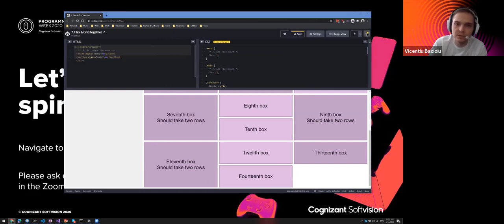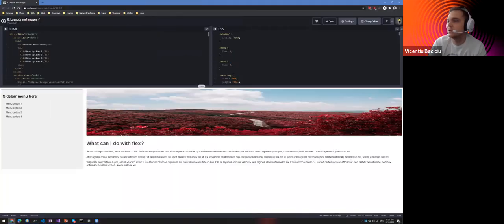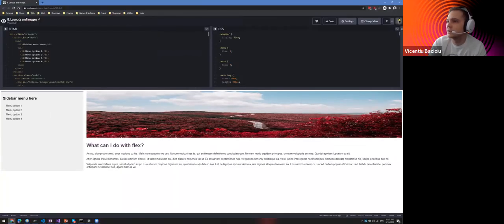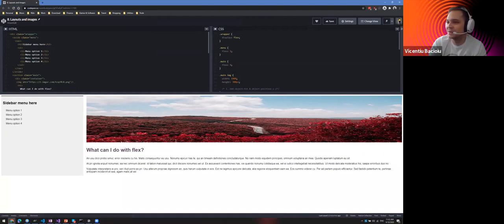The last example is an interesting one. Finally, I'm going to use something different than Flex and Grid. We have the same sidebar menu that we saw earlier. And on the right, we have something that resembles a blog post with an image, a headline, and some text. What happens is that the image is stretched. You can see that, and it doesn't look very good on a screen this size.